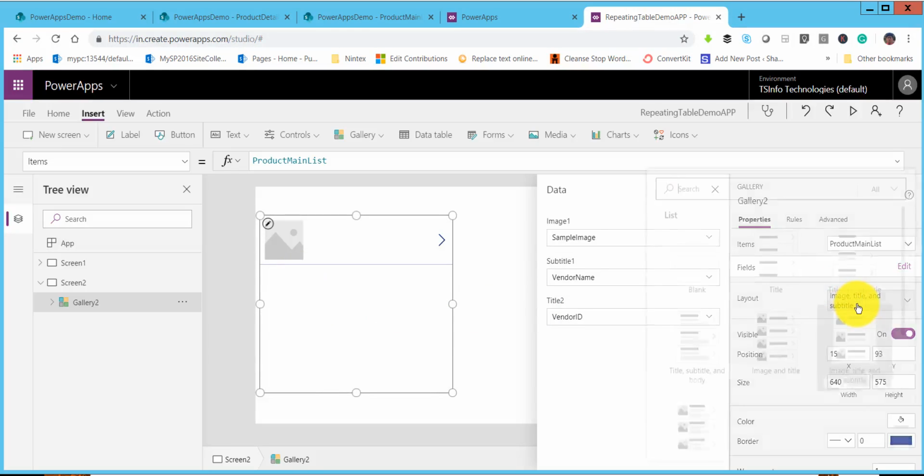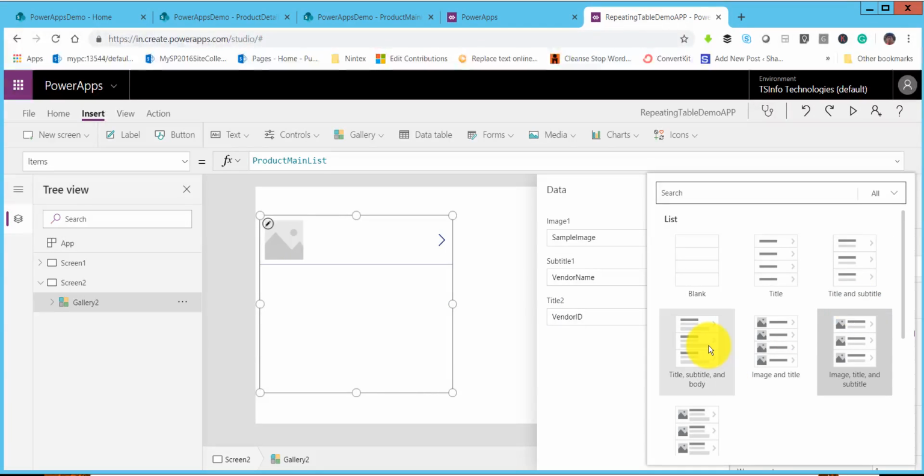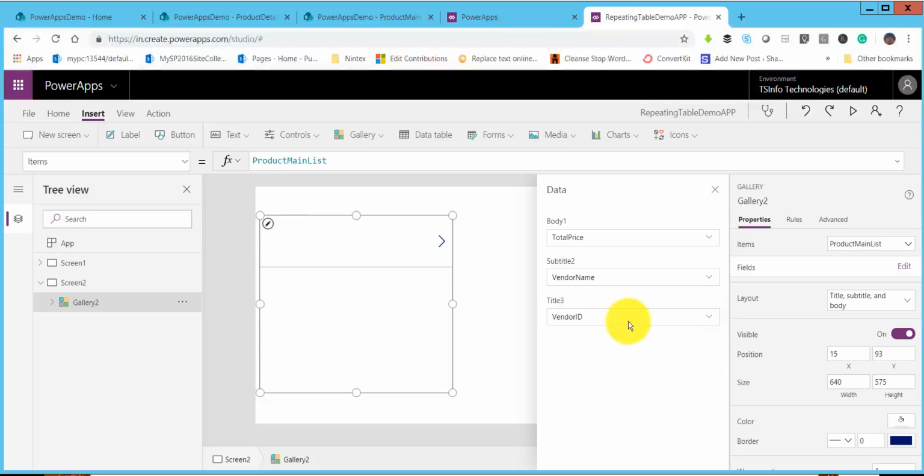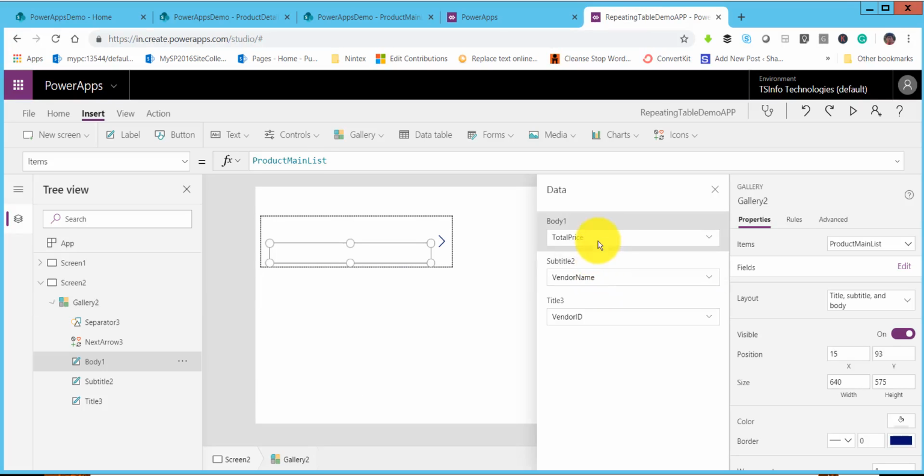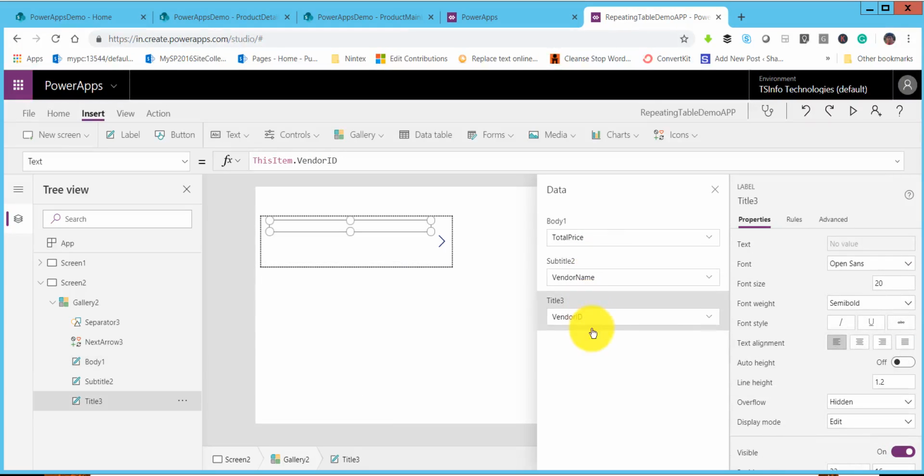And here I will change this layout to title, subtitle, and body. So this is going to be our title, subtitle, and body. Here you can change the vendor name to body or title. It looks fine. Our vendor ID will come and title 3, and then it should be fine. Else we will change that.